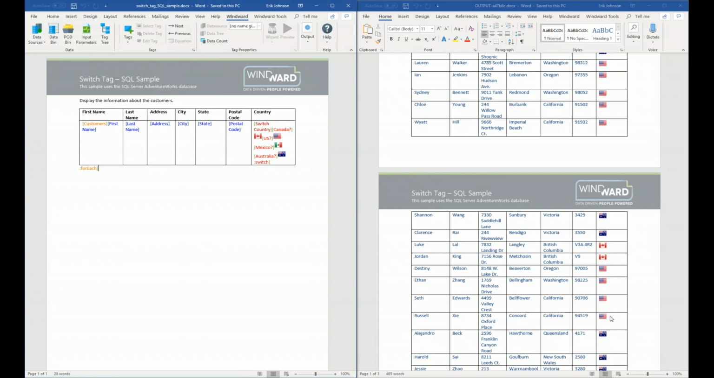So here we were just evaluating 4 cases. So there's 4 questions or conditions that we're asking. And then we're going to decide whether or not to show or hide certain values, these flags, based on the customer's country. All right, that's the switch case tag.